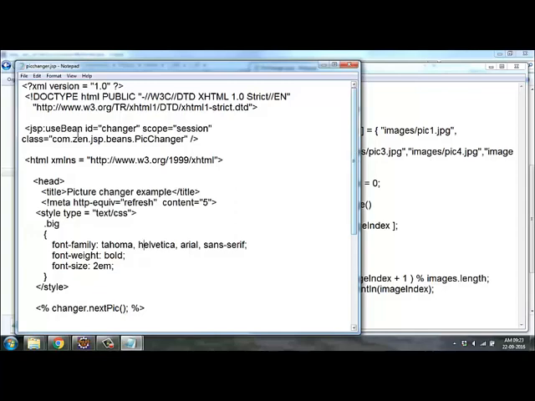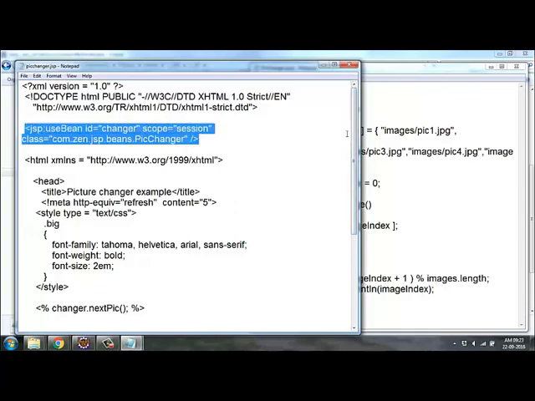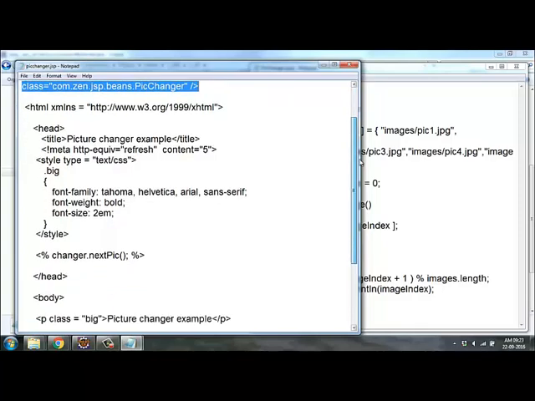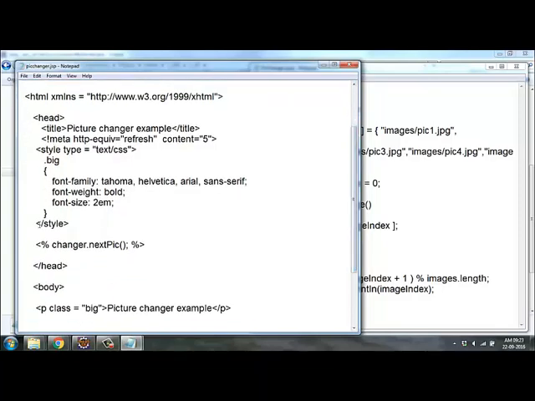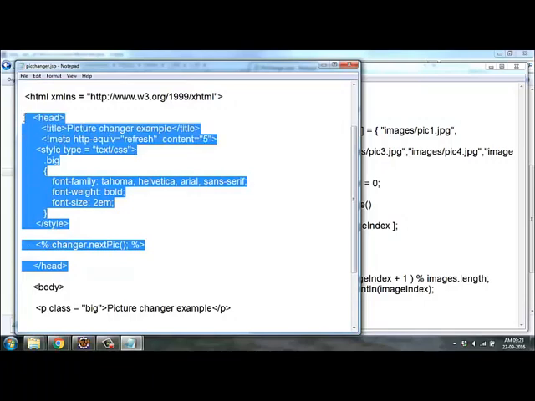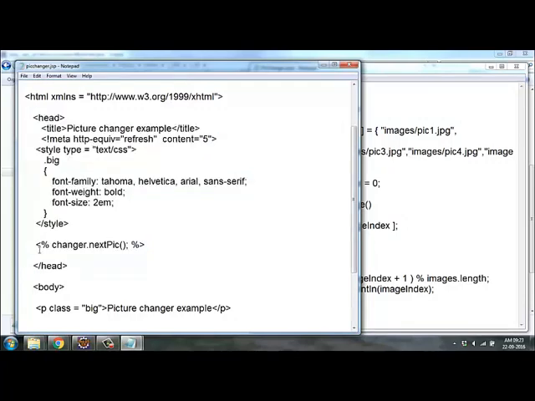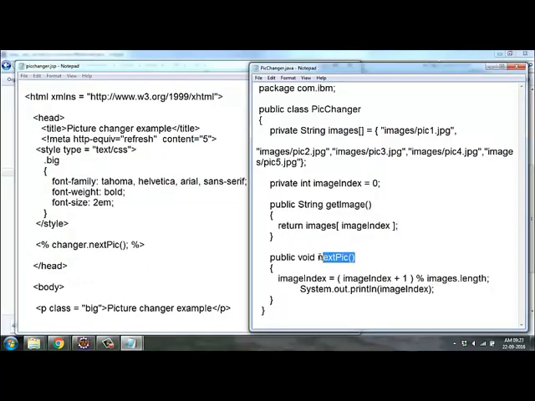Okay, so now you have written use bean, so it's applicable for the entire page. Now this object is available. See, it's outside the body, so the head will be called only when the JSP gets loaded. At that time I am saying next pic, so it will call next pic from the object. What it will do is say image index, which is 0 first, equals plus 1, so now it will become 1, but after percent of that, so the balance will be taken, images dot length.